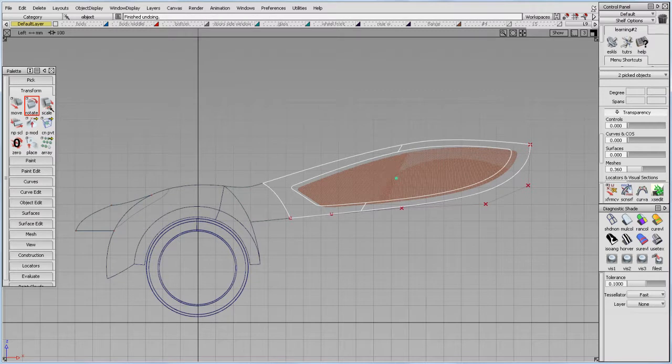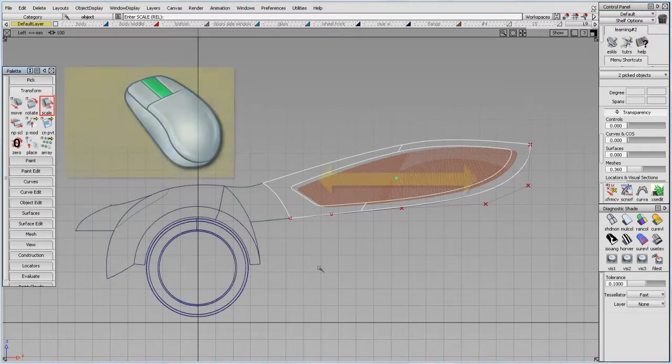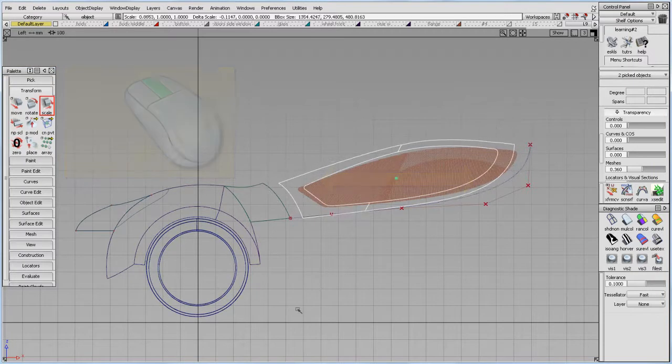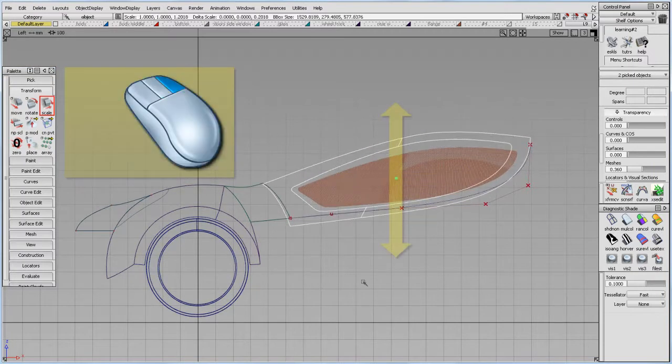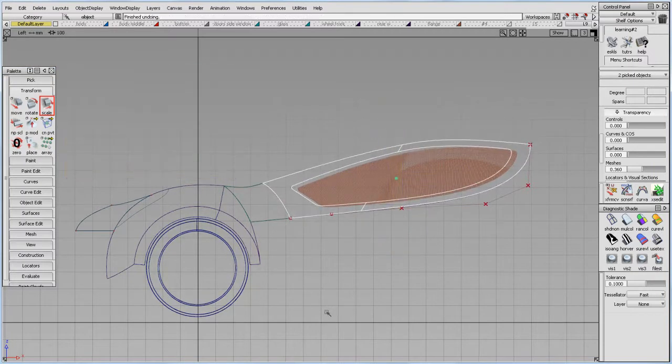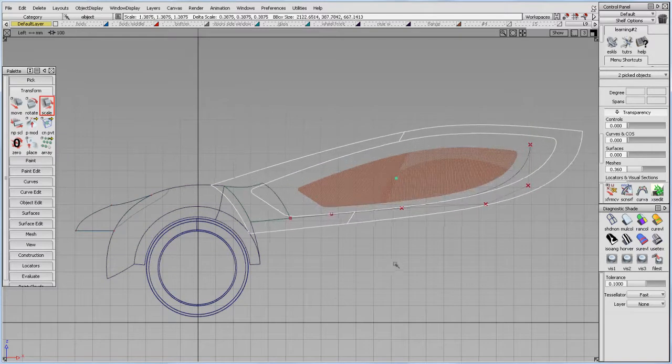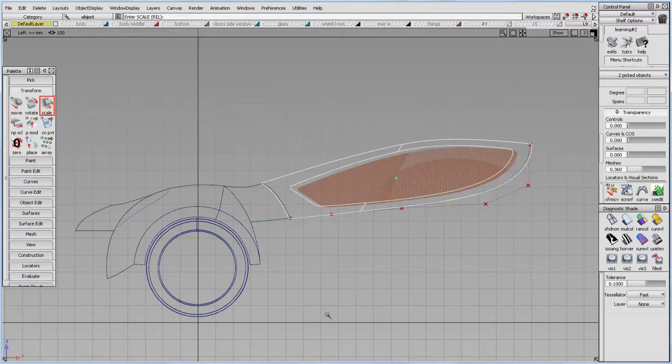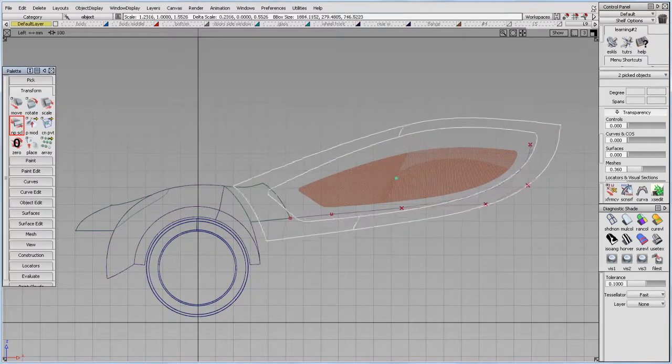Scale and non-proportionally scale behave similar to the Move tool. The middle mouse button scales along the horizontal direction. The right mouse button scales along the vertical direction. The left mouse button for scale scales uniformly. For non-proportional scale, it scales freely.